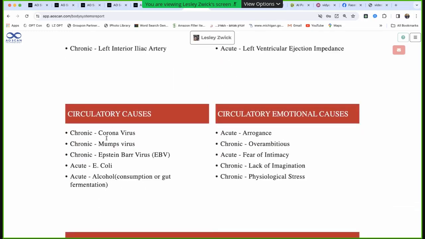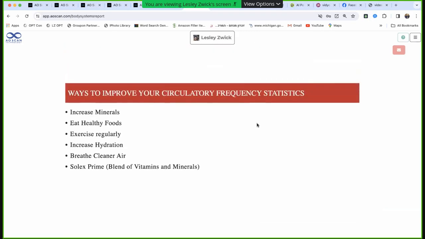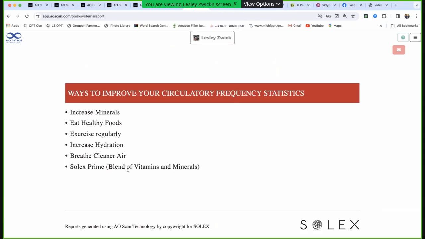Remember, first of all, COVID shows up all over the place because this is their shedding. There's all kinds of stuff. Don't diagnose yourself off of it. It also shows emotions, and then ways to improve. And they've actually now added in that your supplements will show up in here. That's something that you need to take for that.